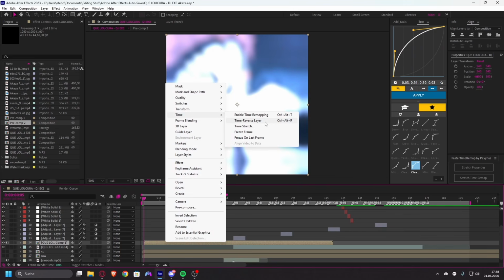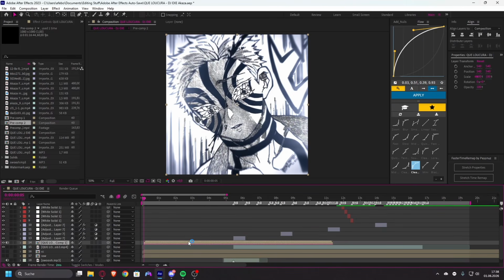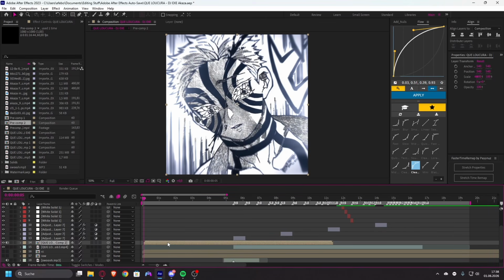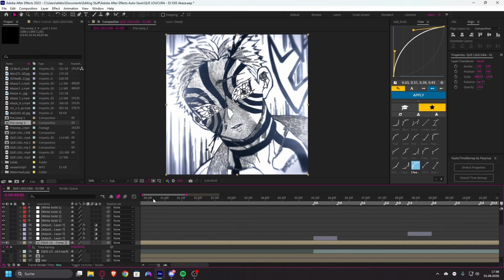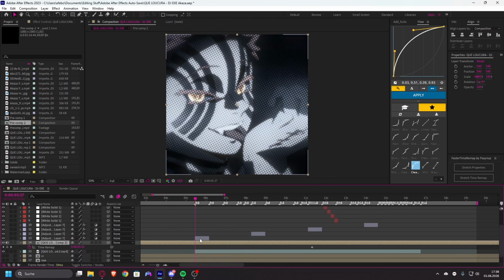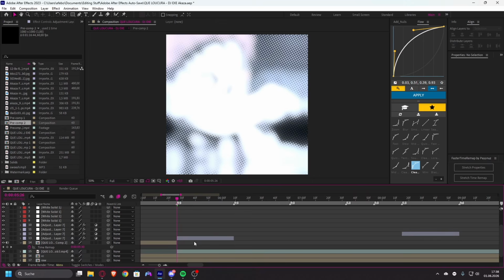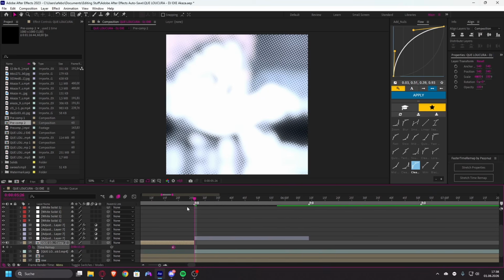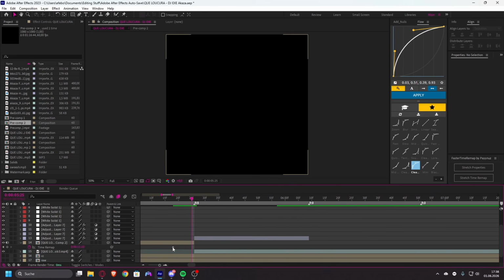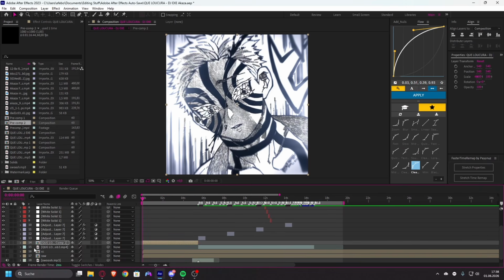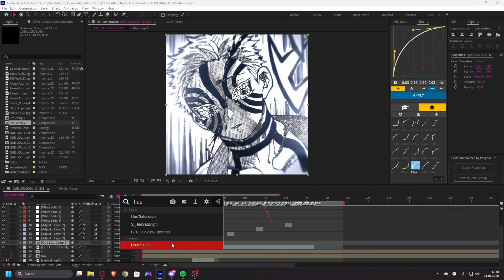Go to time and reverse time layer. Then we have to pre-compose it again. Activate time remap mode, put it to the start, and cut it when the edit starts. And then we just have to put the last time remap keyframe on the end here when the edit starts, muted of course.